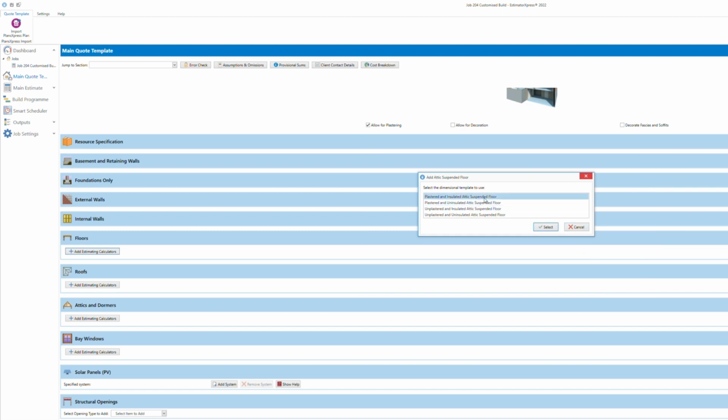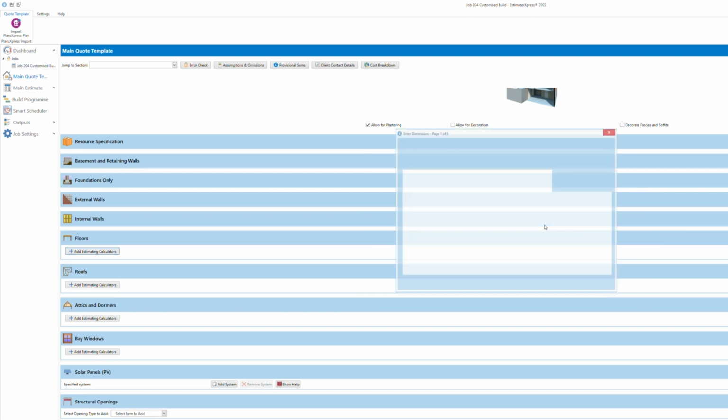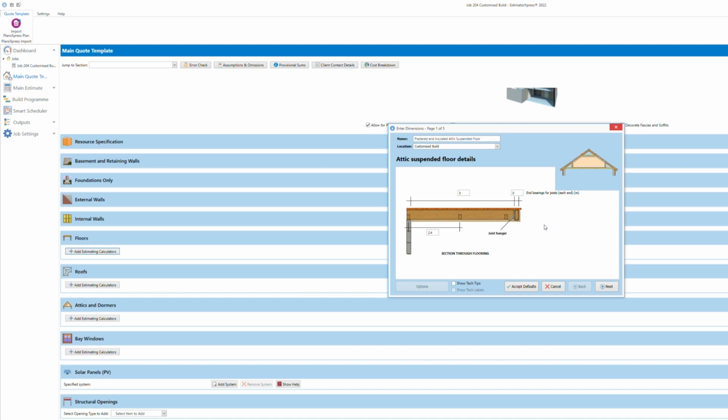Plastered and insulated. And we've got there. You see on these things, it's how simple it is. You just overhang the mouse over the description box, and it'll tell you a description of each section.